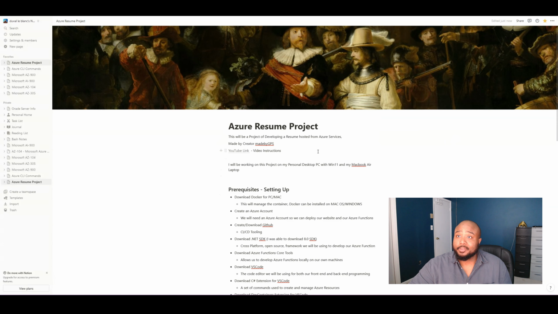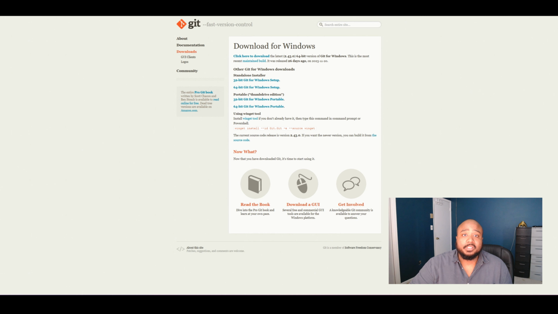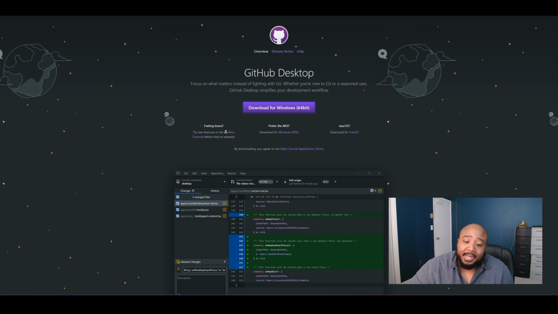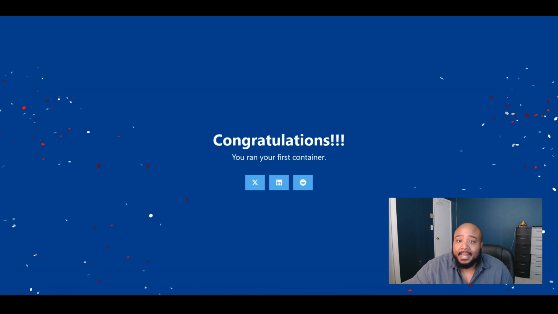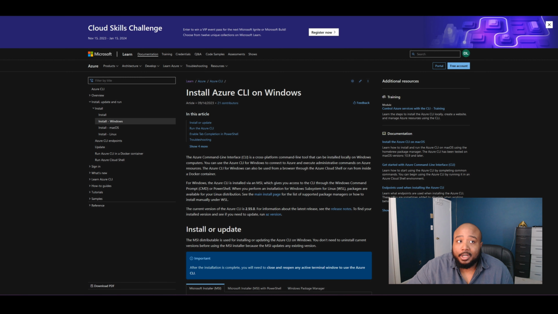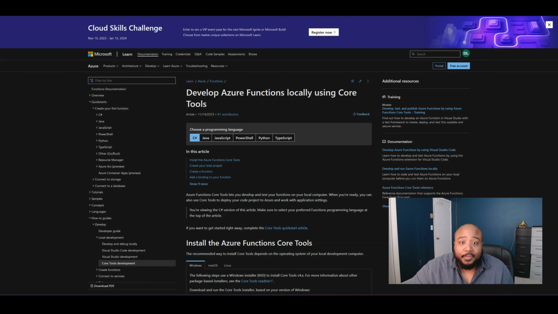So yeah, that's pretty much it. All of this stuff is here. Here's the Git. I'm going to put that in there too. GitHub Desktop, I got that just for myself to have, since I use GitHub so much. Docker, .NET, the C#, the Azure CLI, Azure Functions.